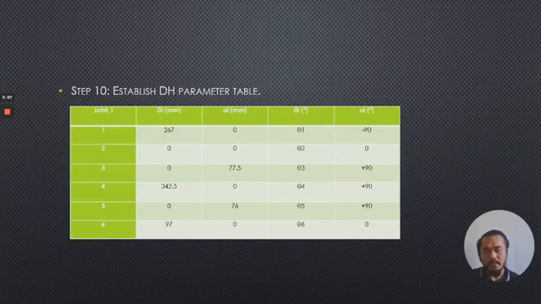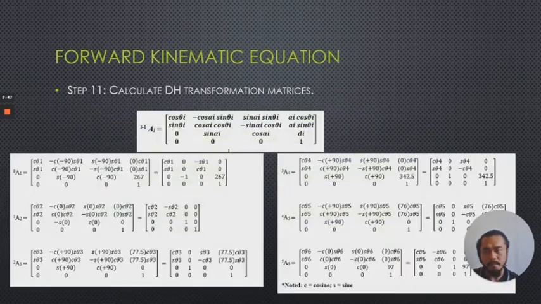Next, the last step for the DH in this case. Step 10 is to establish the DH parameter table, where there are 6 joints, and the di, ai, alpha i, and theta i for the robotic system. Next, the forward kinematic equation is a continuation of the DH parameters.